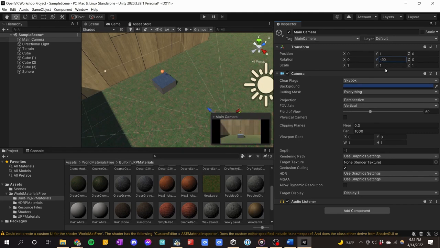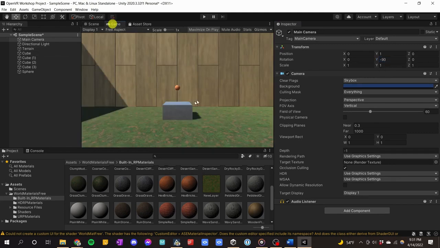I'm going to go -90, and boom. Now, suddenly, we are looking straight at the ball. Fantastic. Alright, now one finishing touch I want to add here is I want to make it so that this ball has physics so that we can play with it once we get into VR. So the last step is we're going to give the ball physics.